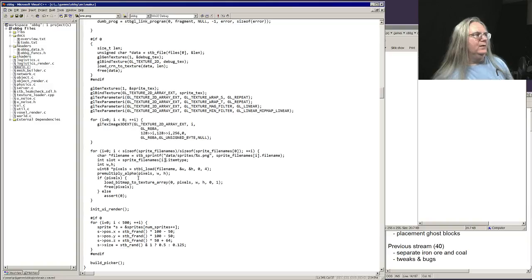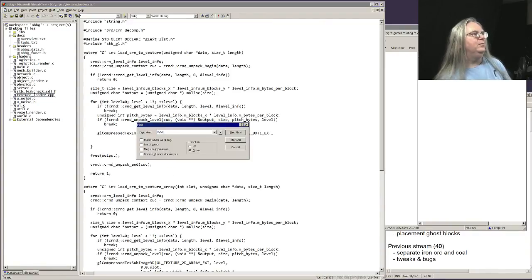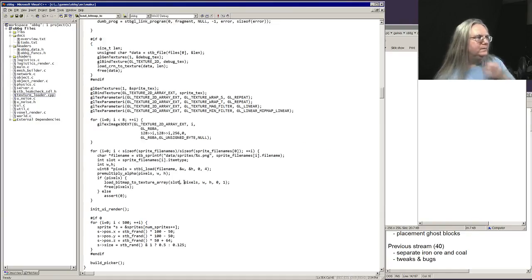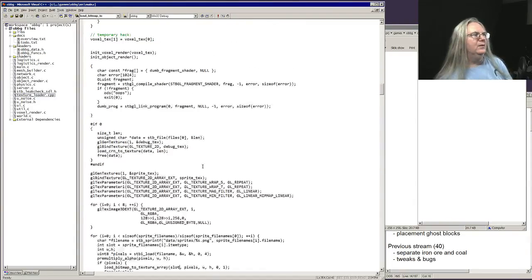So then, to texture array, I assume the first one is which slot. Let's check. Load bitmap to texture array int slot. Okay. What is this doing? Oh, right, this is doing the downsize. Okay. Yeah, looks good.